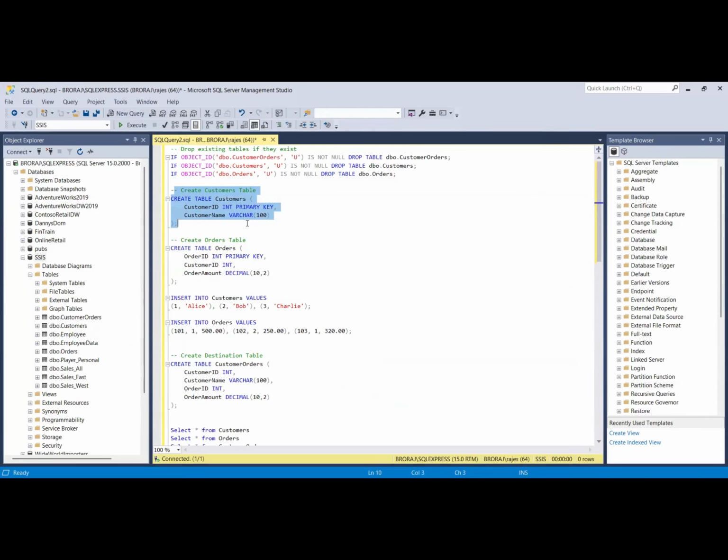We have this code to create the customer table with customer ID and customer name. And we have the code to create the order table, which has order ID, customer ID and order amount. Obviously you need to have a key that is the same in both tables, with the same data type also. So we have customer ID in both tables, and of course we are going to insert some values into the customer table. We are going to insert three names, that is Alice, Bob and Charlie, and we are going to insert three values into the order table also.